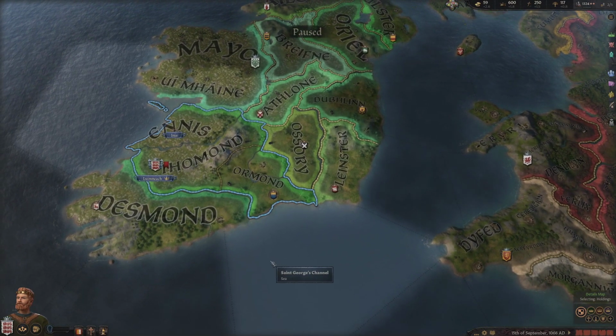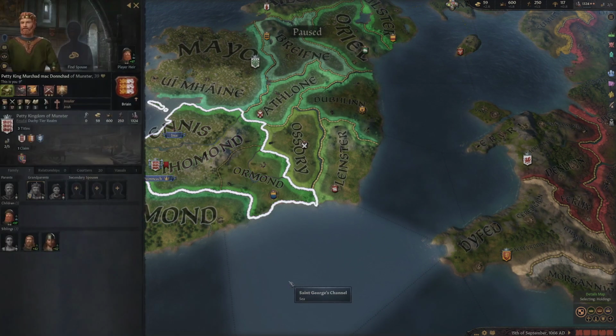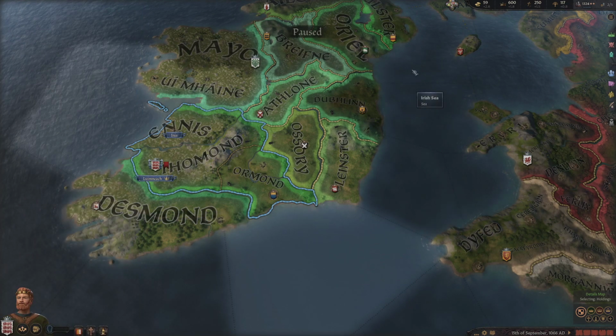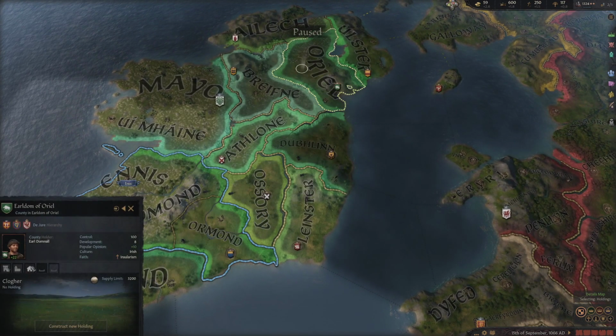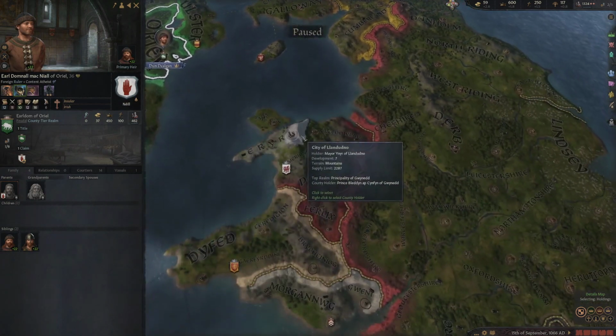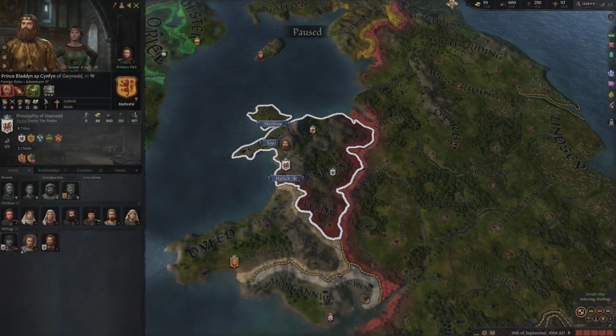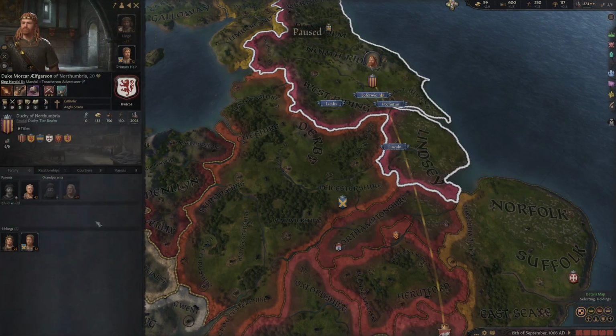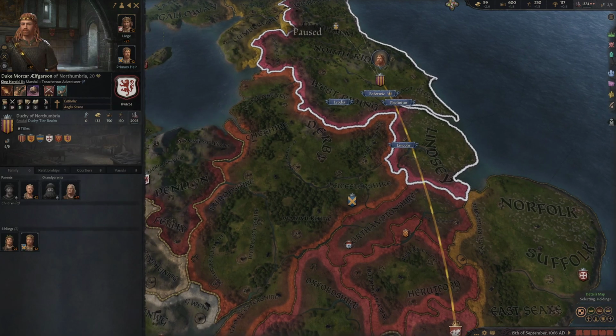Now, to see any character's culture, all you have to do is select the character, like I've just selected our own character, and right here it will say their culture. As you can see, my character's culture is Irish. Just to show you this a bit more, if I select this and click on him, once again, he is Irish. If we go a bit further afield, this character is Welsh, whereas this character is Anglo-Saxon.